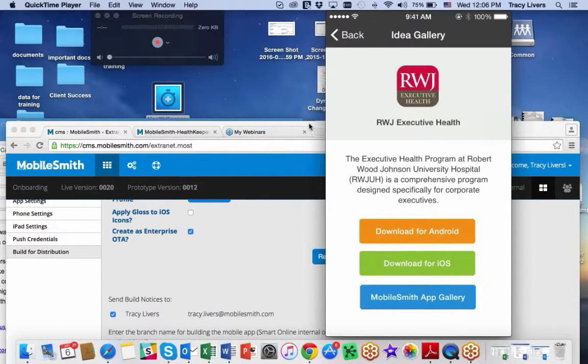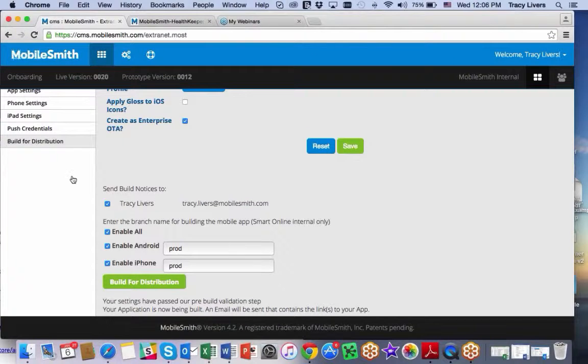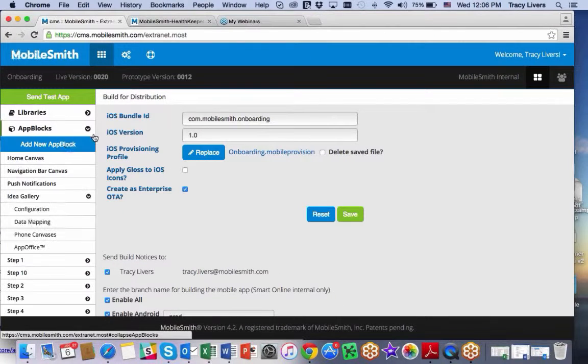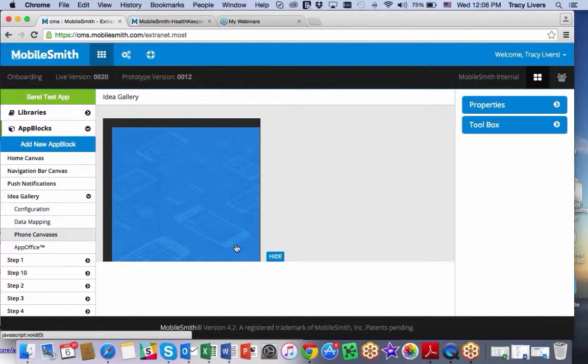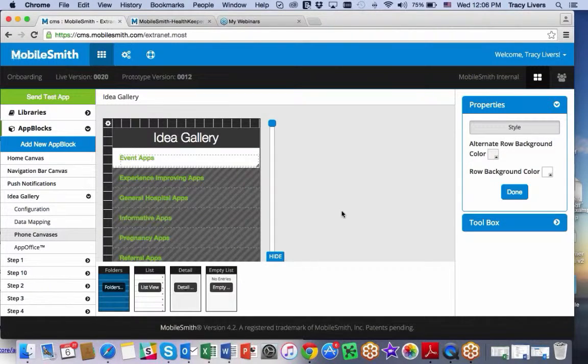Now, dynamic changes, both in live apps and test apps, are when I add information to, like, the App Office in a Flex App block, or if you're pulling stuff in through an RSS feed or through REST calls. All that information is dynamically able to change without having to do anything.